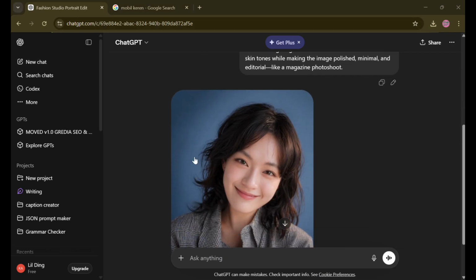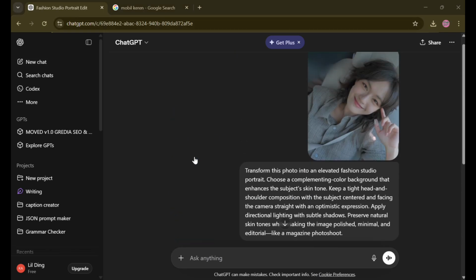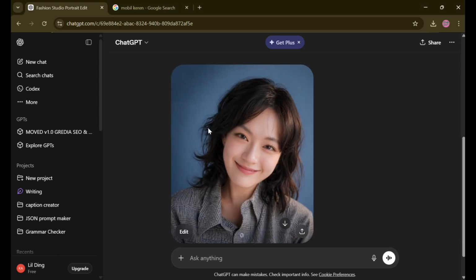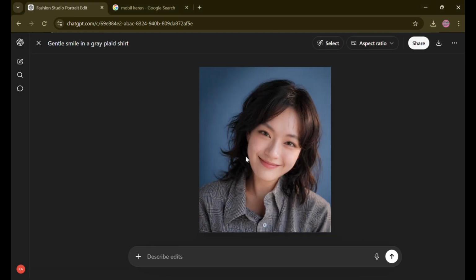And okay, like this, you will get the results like this. And okay, I think the results look so good. It looks like a studio headshot like this, and I think it's so aesthetic with the dramatic lighting like this, and then dramatic effect like this. I think it's so good.